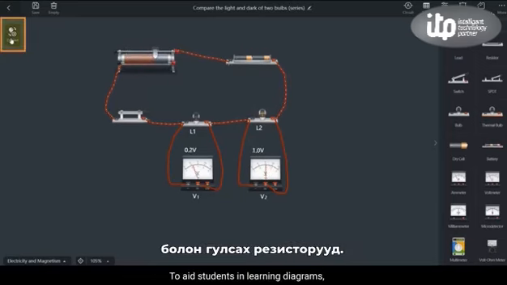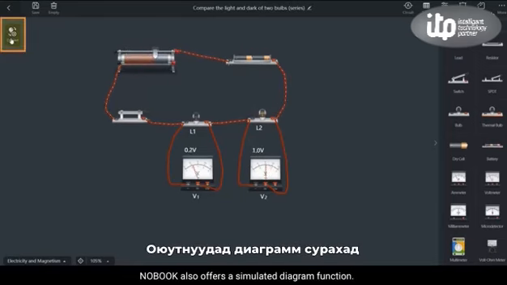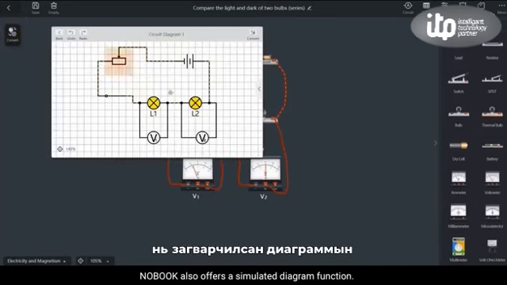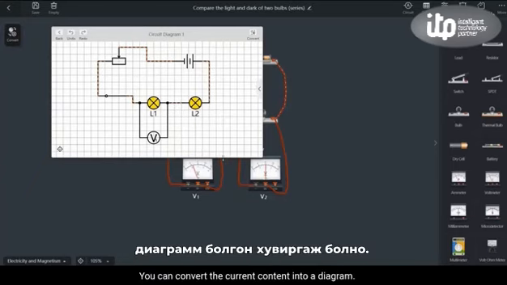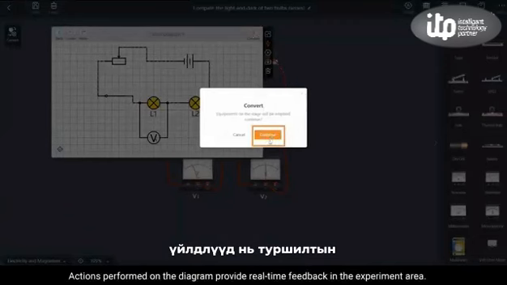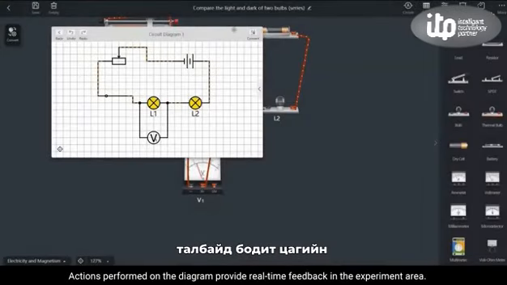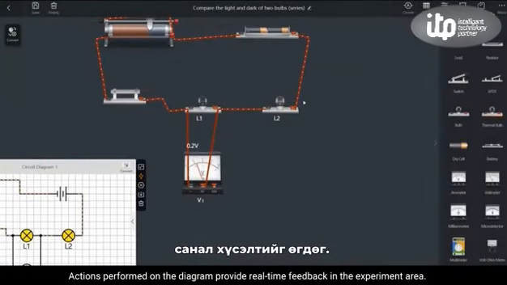To aid students in learning diagrams, NOBOOK also offers a simulated diagram function. You can convert the current content into a diagram. Actions performed on the diagram provide real-time feedback in the experiment area.